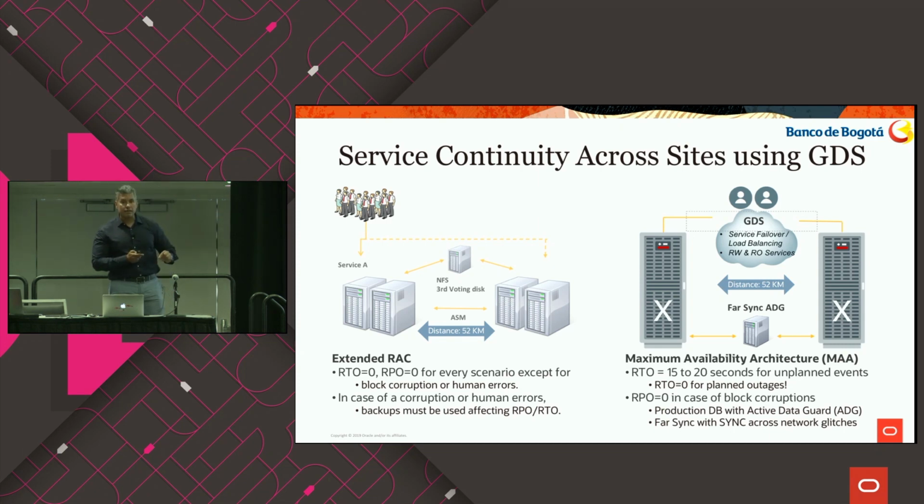Why GDS? GDS is on the picture. Sorry, I'm taking 2 minutes. GDS is on the picture because this customer knew how to connect to a cluster. Just one scan, just one service. They didn't care about where the service is running. As I connect to the scan, that scan is going to send me to where the service is running. But now I have 2 databases, 2 different clusters, 2 different scans. And they didn't want to change anything in the way they connect. So we put GDS on the picture to accomplish that.